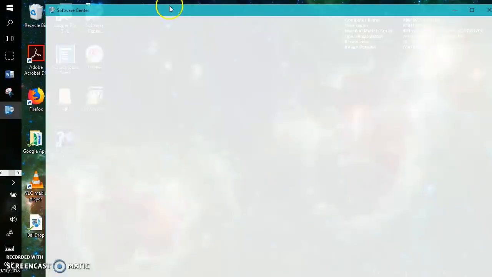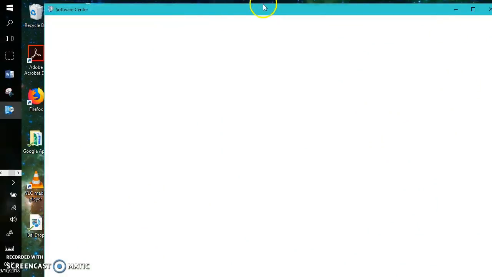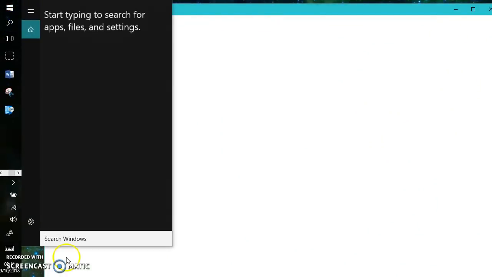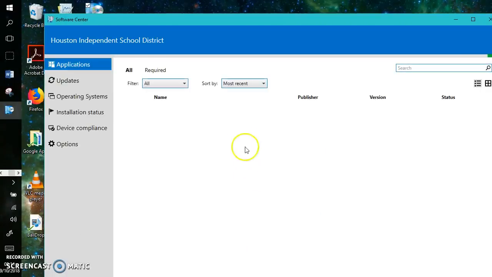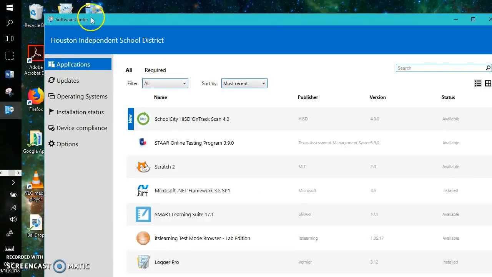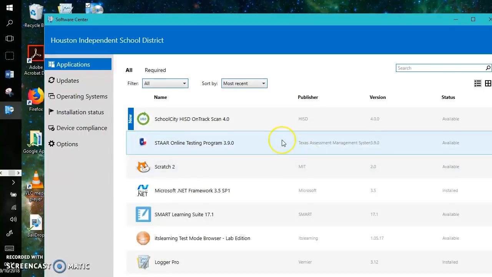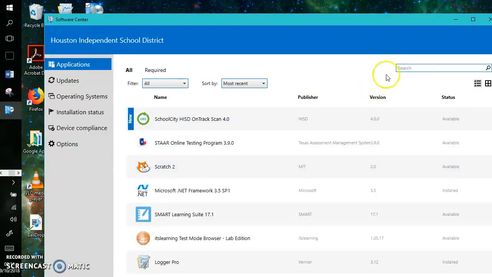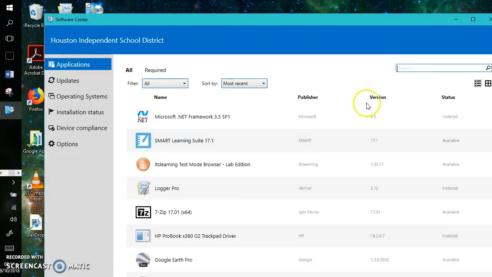Then you're going to go to the Software Center. The Software Center should be on your desktop. If it's not, again, search it in the Windows tool. It only works on HISD's campus. I mean, you can see the applications you can download, but you can only download if you're at Lamar High School or another campus.